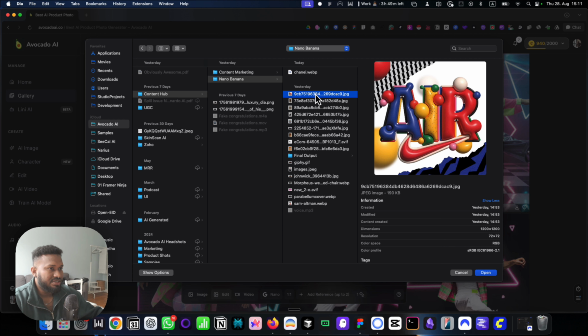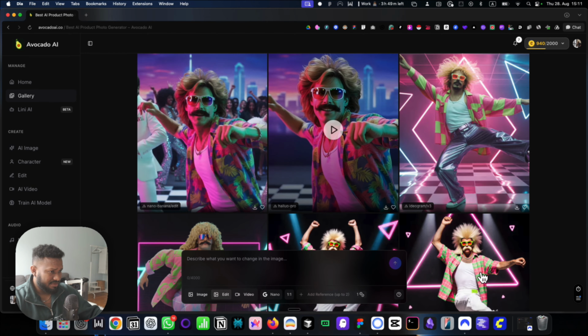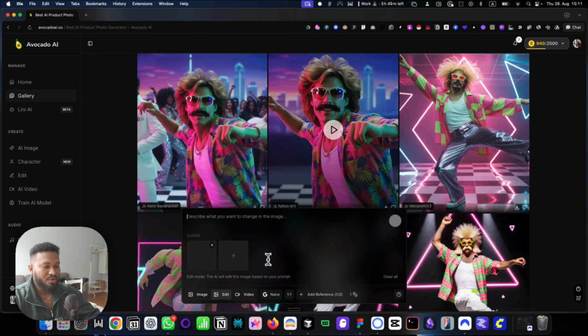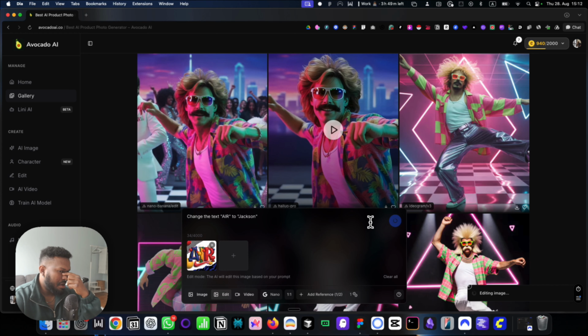So let's actually start with text. So let's see how good it can go with text with one reference image. So I want to say change the text Air to, let's say, Jackson. And let's see what exactly it's gonna do. It's gonna take a few seconds.